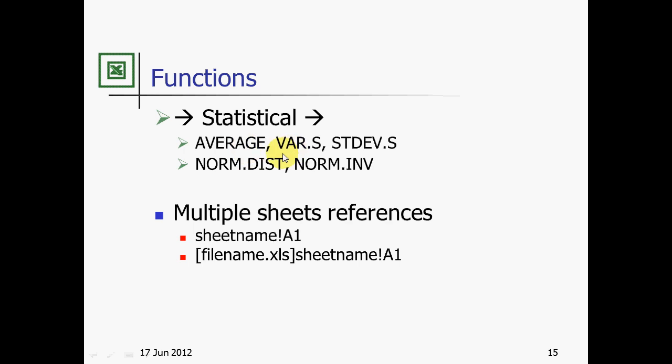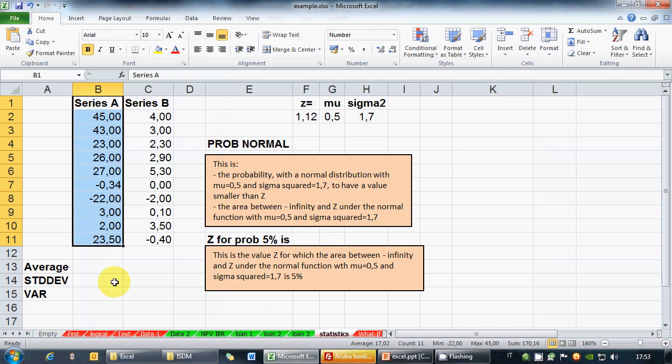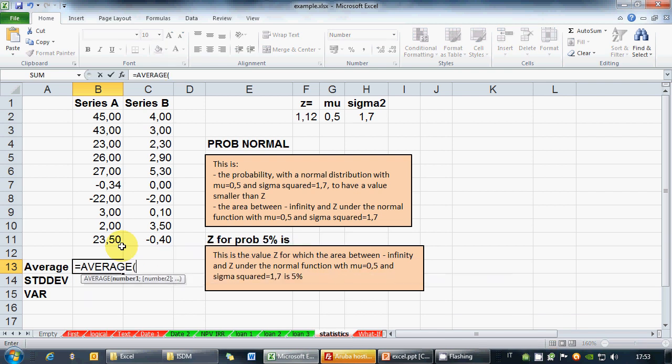Average. We have already seen it. I won't re-explain it, but let's do it very briefly. Here you have two series of numbers. Let's calculate the average, very easy. We have seen something much more difficult.